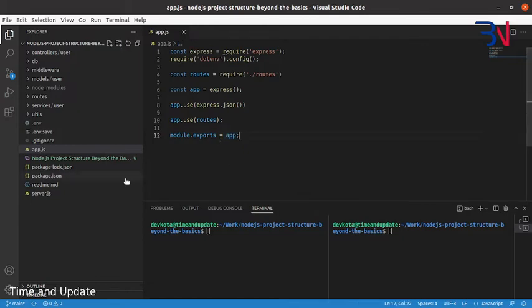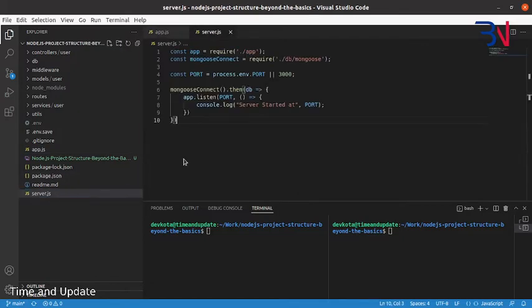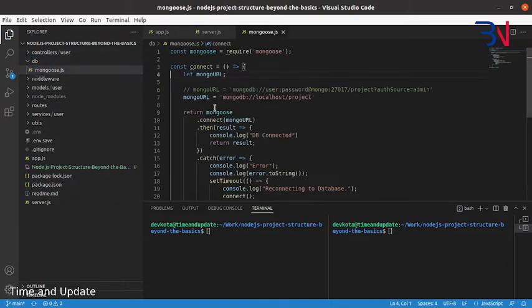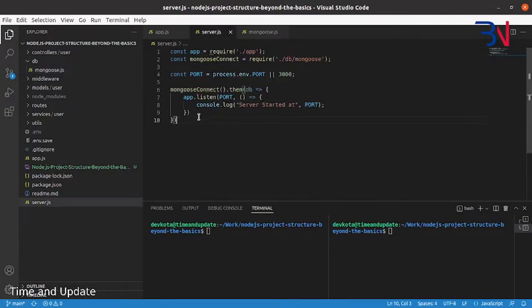Okay, so we start listening on this server.js, and here we first connect to the database, and our database connection is in the db directory. We'll create the database connection, and when the database connection is established, we'll start the server.